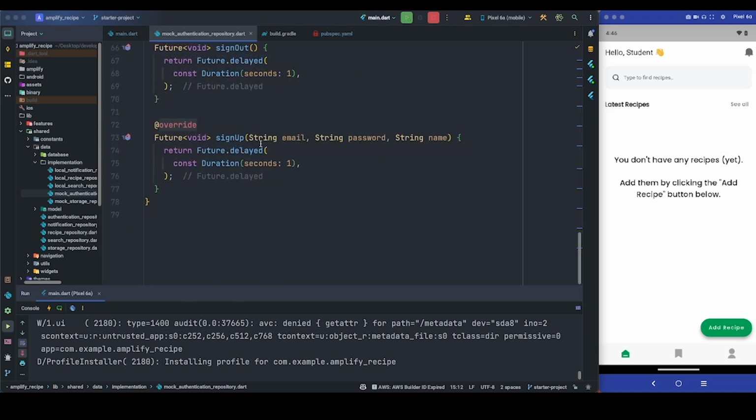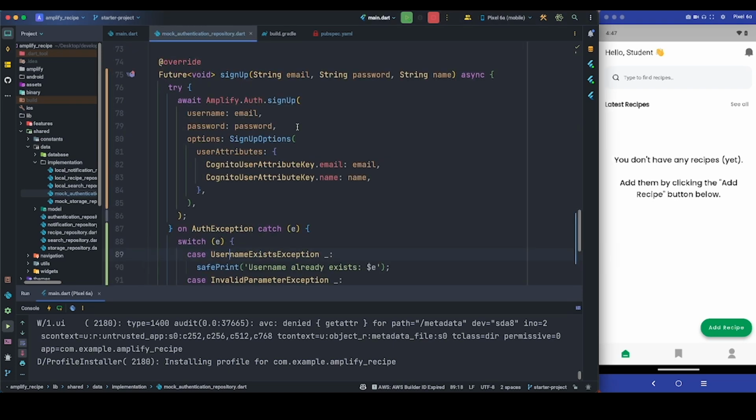Find the sign up function in the file. We will start by implementing that. There will be two parts of this implementation. First is the sign up. Second is the error handling. Let's start by checking out the sign up function.